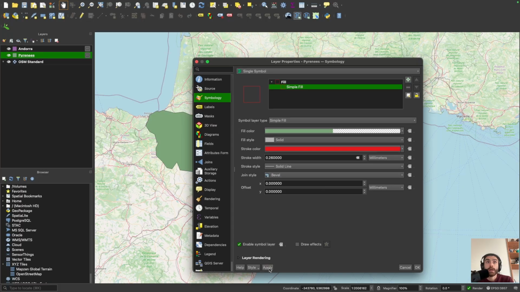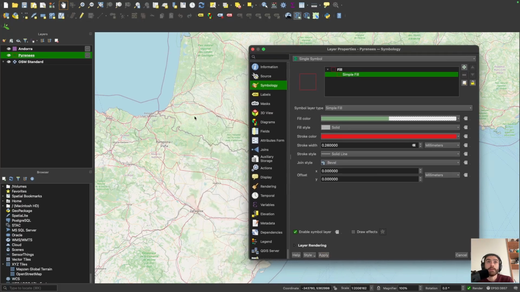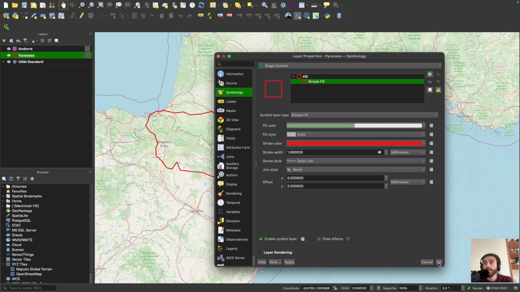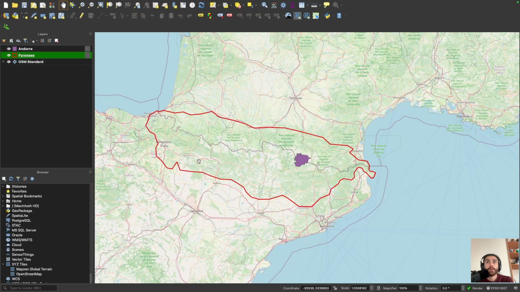And we can just hit apply already and kind of see it. It's very thin, so we want to change the stroke width. Maybe let's go to 1. There we go. That's a little bit better. And then once you're happy with it, we'll click OK. There we go. Now we have the Pyrenees outlined.